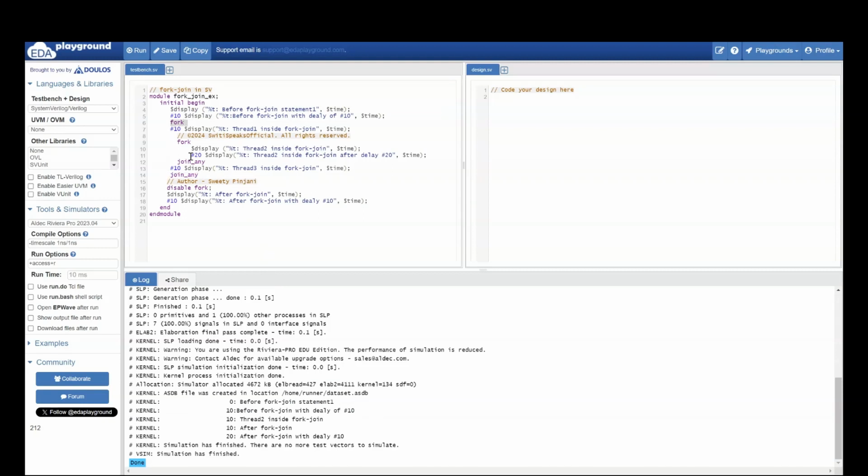What are the different threads inside this fork join any? This is one thread which has a delay of 10. This is another thread. Fork join any itself is another thread. In this thread, one statement has 0 delay and another statement has 20 delay. And if you see, this is join any. So as soon as the first statement completes execution, it will come out. So this will come out at the delay of 0.